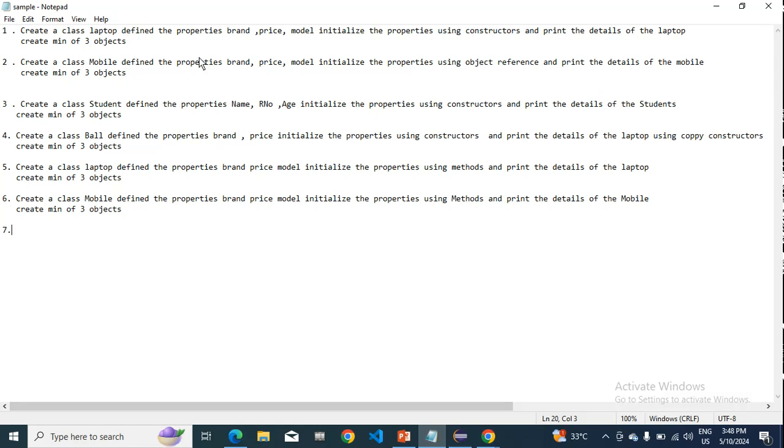Create a class called Laptop, define the properties brand, price, model, and initialize the properties using the constructor, and print the details of the laptop. And the next thing is create a minimum of 3 objects, so we should give 3 objects, and we'll be giving a minimum of 3 values.